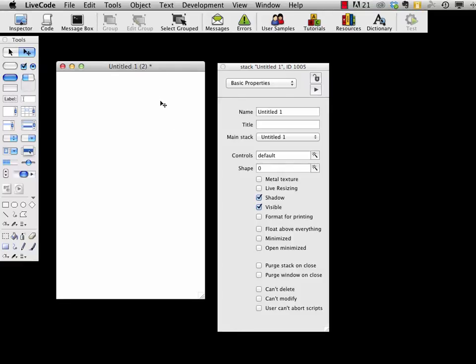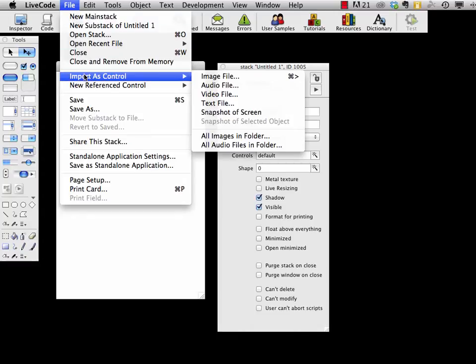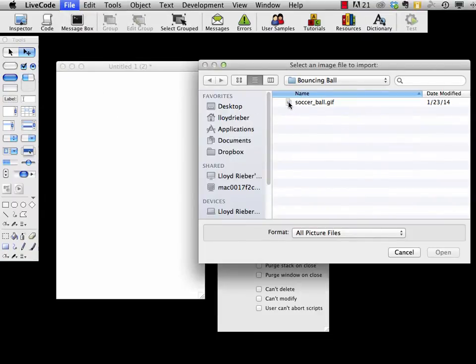And what I'm going to do now is bring in a graphic of a soccer ball that I found. So let me show you how to do that. I'm going to go up to File and choose to import as control, which is kind of an odd way of thinking about an image file, but an image file, like a lot of other kinds of multimedia, are called controls. I am going to choose to import as control image file, and I found this wonderful little soccer ball. So I'm just going to choose it and open.